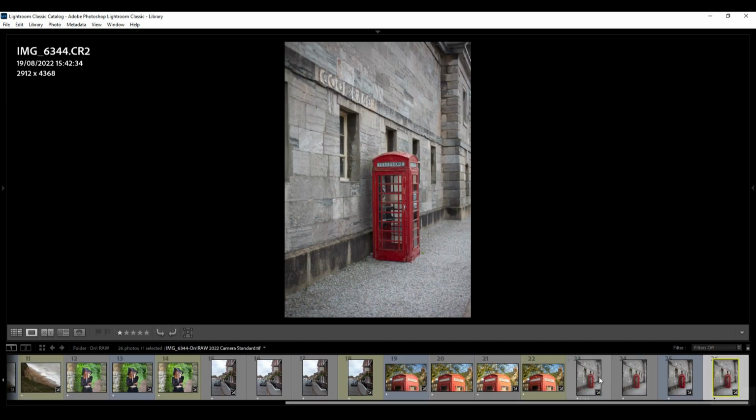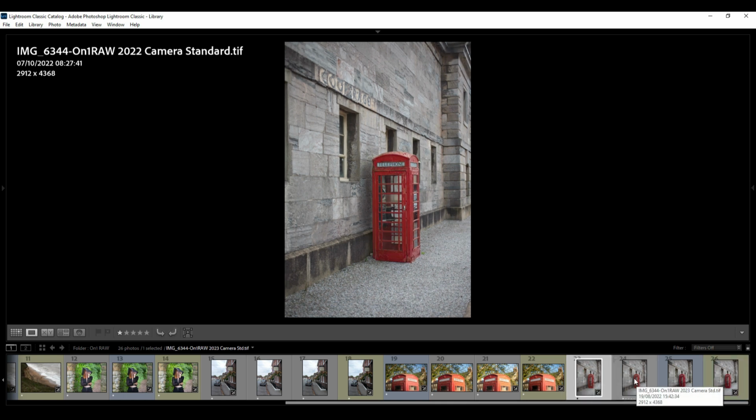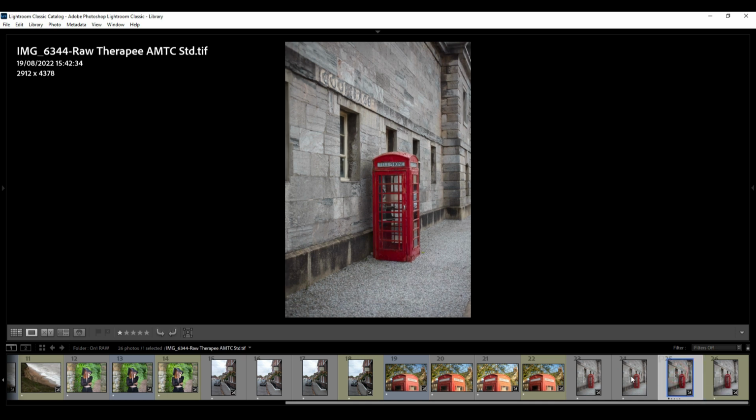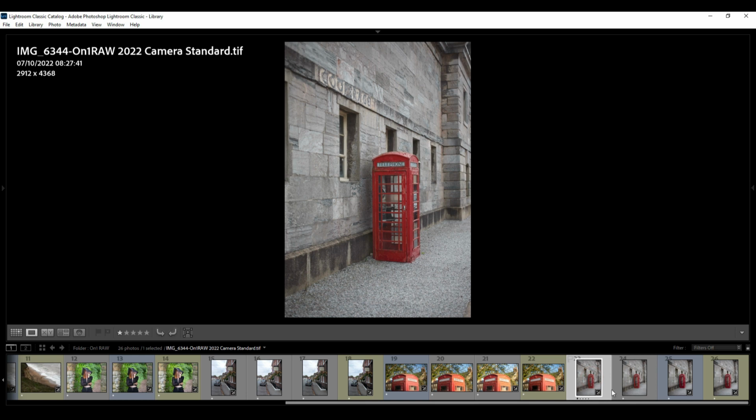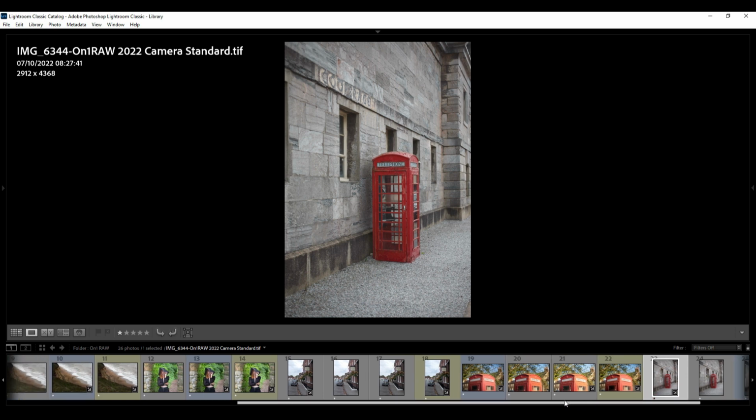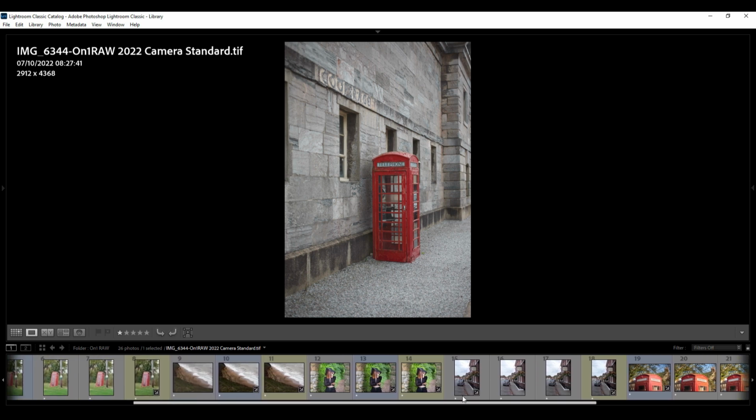So this is Lightroom. This is On1 RAW 2022, On1 RAW 2023, and RawTherapee. So you can actually see it does do a pretty good job. It's just a shame that the software was dog slow.